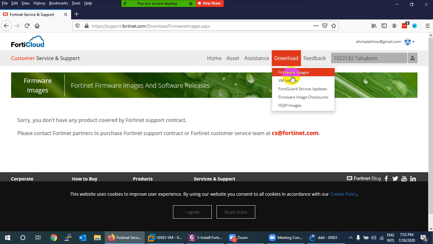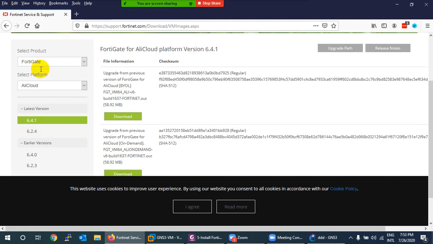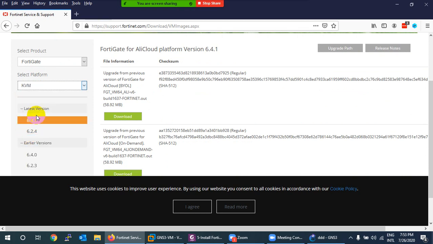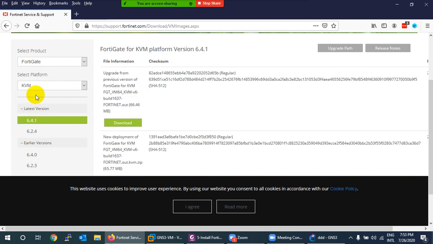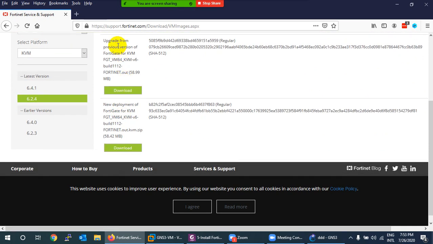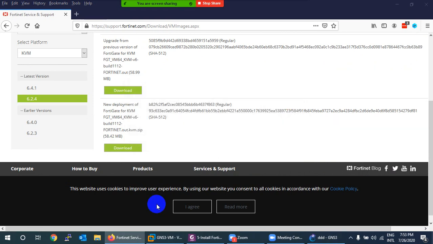Okay, sorry, VM images. This time FortiGate, again FortiGate, but KVM. I just told you KVM, kernel based virtual machine, which is used by EVE and GNS3. And this is the version which I need, this stable one, this one. And again, this is for upgrade, and this one is for the new deployment. Click on download.